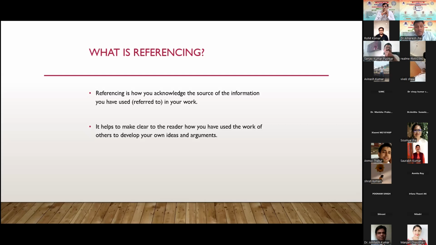And that's why it's very important that the source of the information must be referred to in your work. And if someone else is using your academic work, he or she should also cite your work properly. So it helps to make clear to the reader how you have used the work of others to develop your own ideas and arguments. It also gives an idea of how updated you are, how updated your work is.